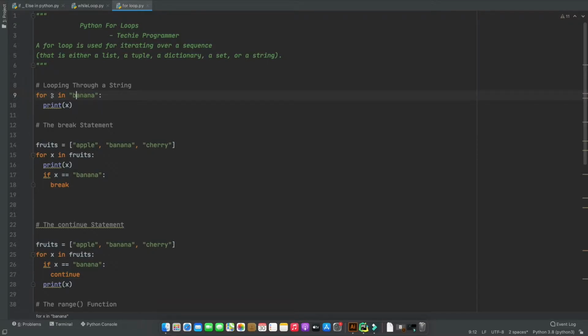That is how we can write it: for a variable in a list, a dictionary, a set, a string, whatever, and then a colon, followed by an indentation, then your statements.